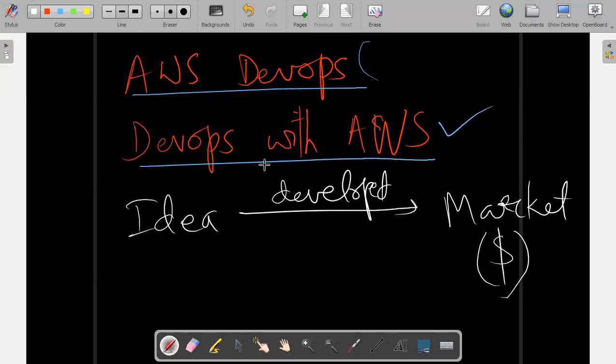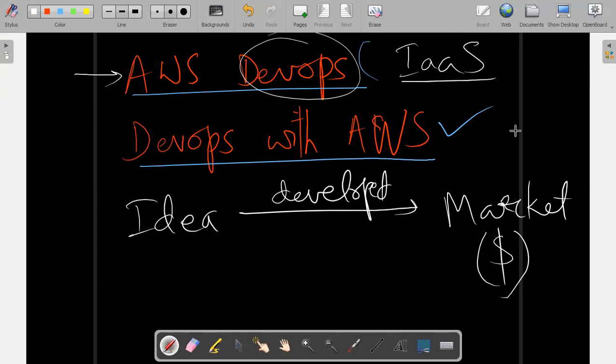Now, when you are trying to do AWS DevOps, the idea here is to use the DevOps principles, but using all the AWS resources. Everything. So we will come across something called IaaS, infrastructure as a service. All the infrastructure that is going to be required, right from coding, building, deploying, configuration, all of those tools will be found within the AWS console. Okay, but we are not doing that.